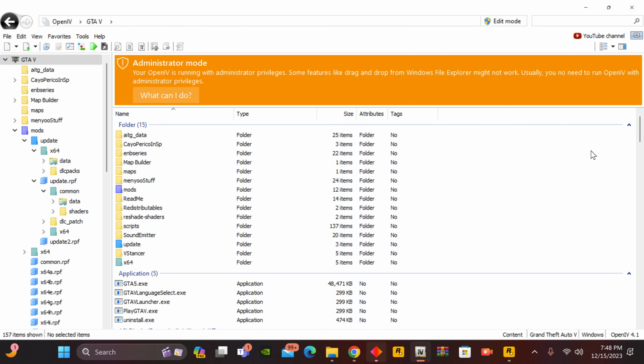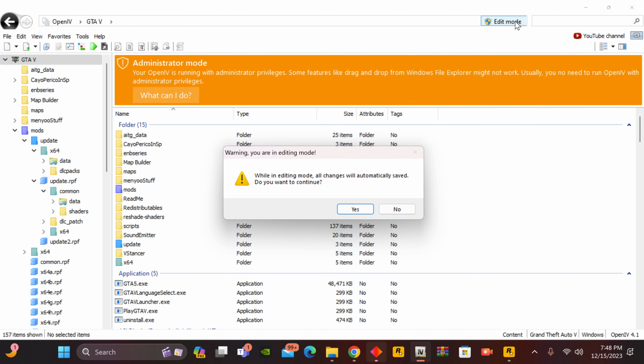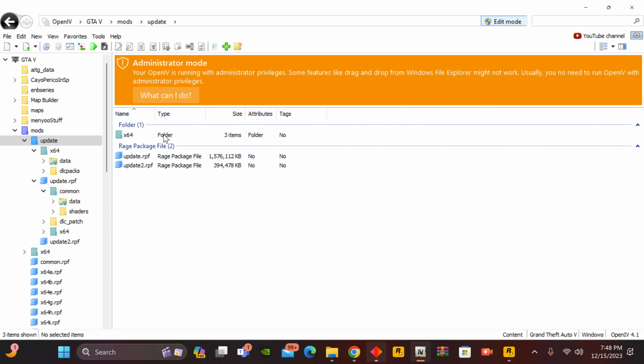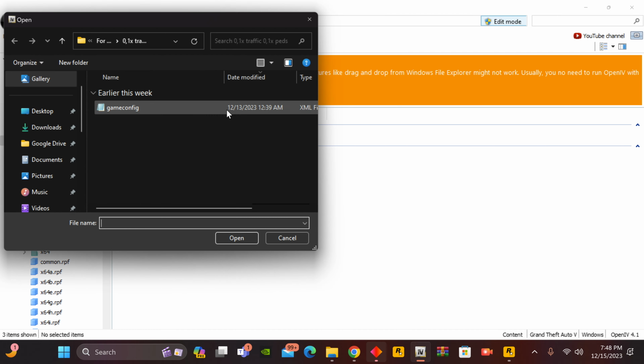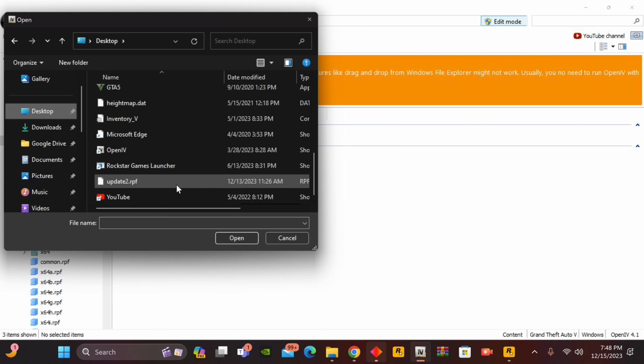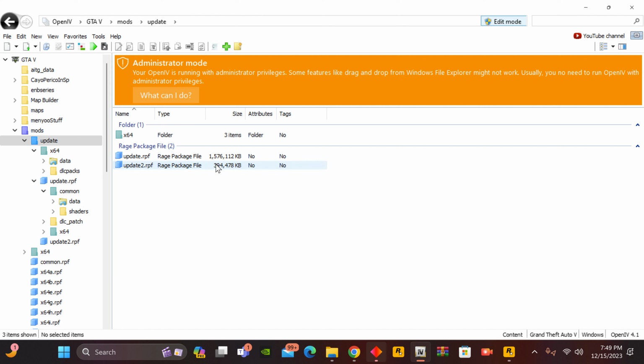All right, so now we got our OpenIV up, you guys. We're going to hit that edit mode, turn our edit mode on. Yes, we do want to make some changes. So we're going to open up our mods folder, go to our update folder, and now we're at the spot where we're going to add in a file. We want to add in a file by pressing that green plus button, and then we're going to go back to our desktop. This is where I saved that file originally, the update2.rpf file. This is where we're going to go ahead and update that information in our OpenIV.